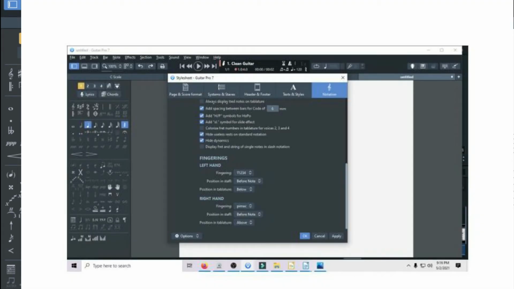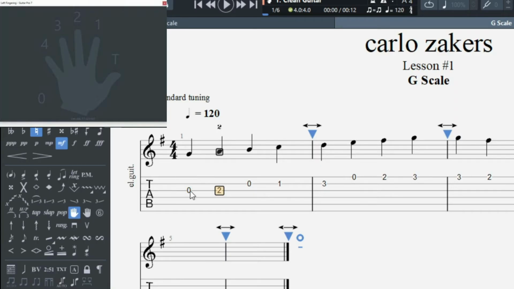So under notation, you would scroll down, and there it says fingerings, left hand, and it says position in staff before note. So you want it above, in my opinion, and click apply, hit OK, and there you see it's above. This is actually open, so they gave you that option as well. So now it makes it easier to visualize. We've got an open G string, second finger G string.